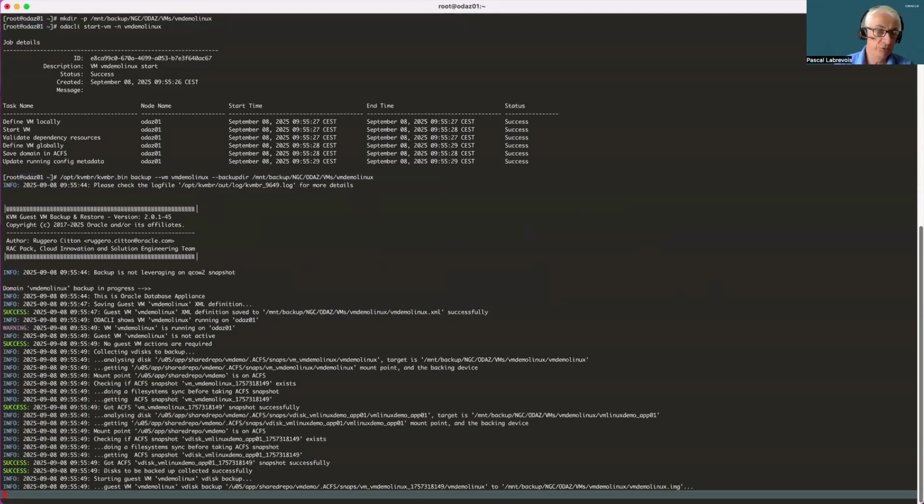And now it's a matter of running the KVMBR backup utility. I'm running KVMBR with a backup parameter. I specify the VM to be backed up, and the backup directory that I have just created on my ZFS. The beauty of this utility is that it creates a snapshot of the boot disk and virtual disk assigned to the VM, so that it preserves the integrity of the disk and allows the VM to continue running while the backup is running.